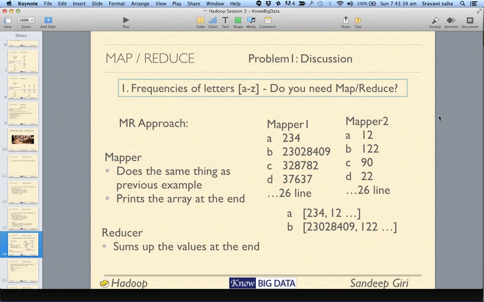Now, in the MR approach, the mapper does essentially the same thing. For each line given to the mapper, it prints out the 26 numbers. Whatever it does here, it does the same thing here also. The same mapper is there. It takes the input line, because to a mapper each line will be given as input, and prints out the frequency of various letters in that line.